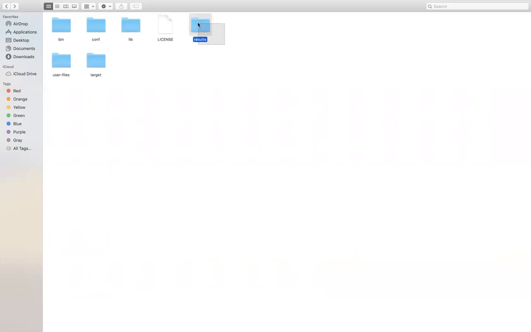Also, it contains the result folder. The result folder contains the simulation log and the report generated by Gatling.